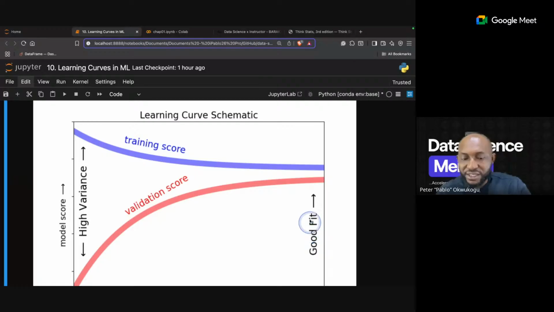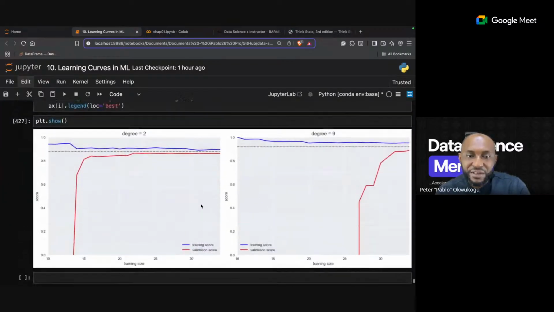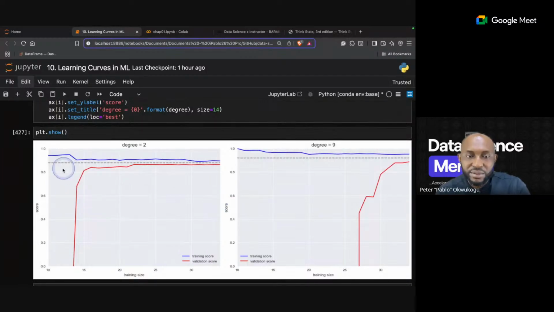And when they converge here, it tells you it's a good fit. And the same thing we're having here, you can see, right? This converges early with small data sets, small training size. With a very large training size, it takes some time before the convergence happens.